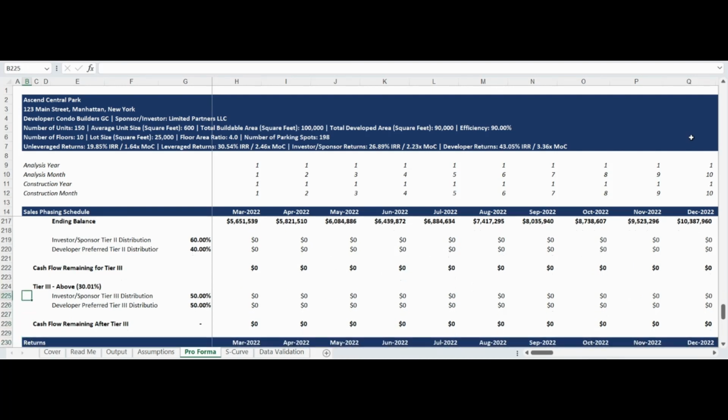The third and final promote tier is calculated based on the hurdle and promote entered in the assumptions section. The cash flow calculated from the promote tier is distributed pro rata between the investor and sponsor as well as the developer based on the promote assumptions entered for your use case to conclude the cash flow.